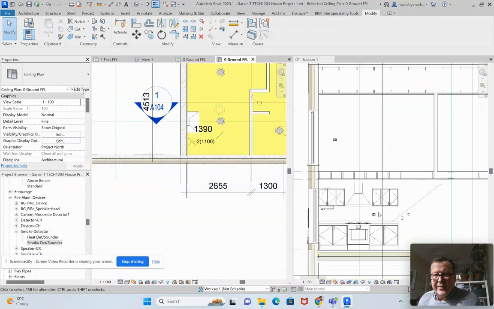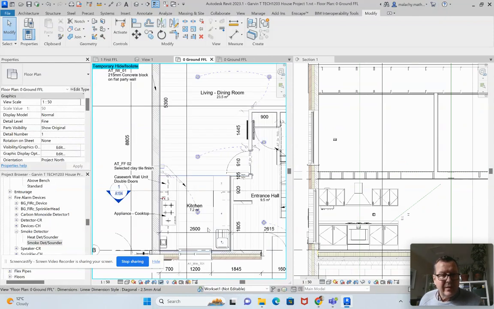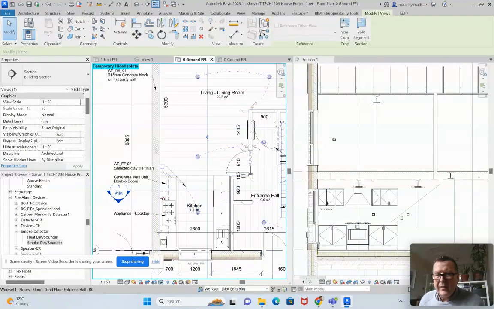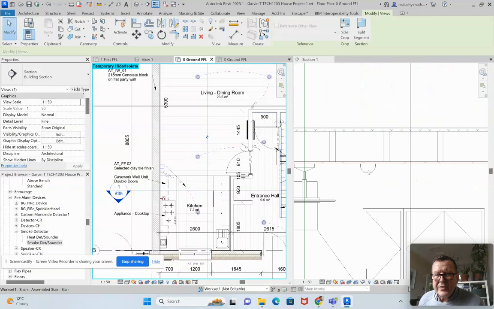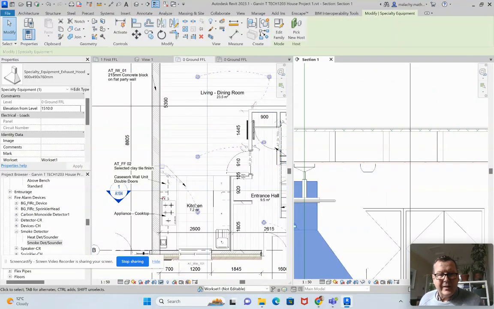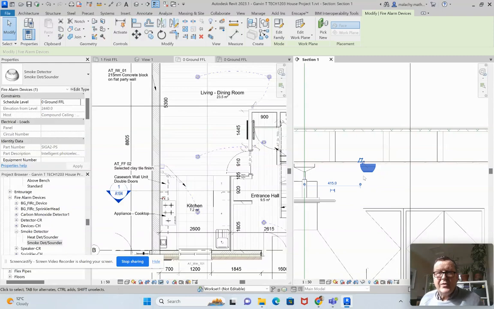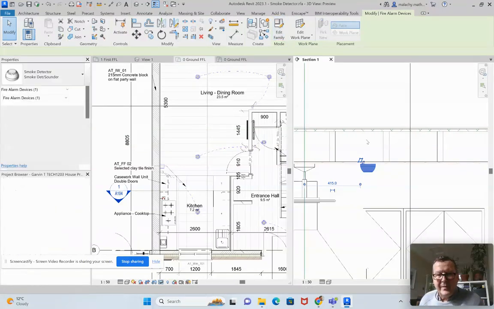Now, escape. Let's check and see if that's gone in. I'll go back onto my ground floor here. Just move that back a little bit. Okay, there's the smoke detector gone in there. I'd like to see it on plan. All right. So again, we'll do that little trick where we go into the edit family.